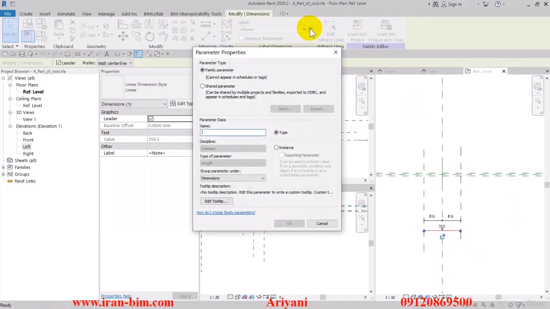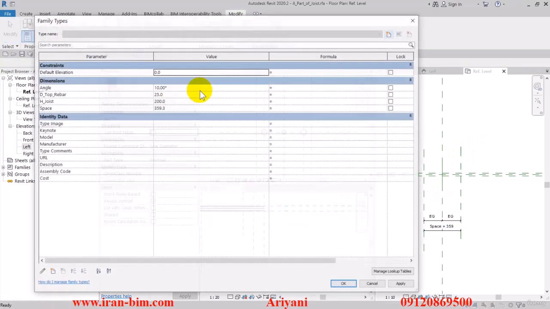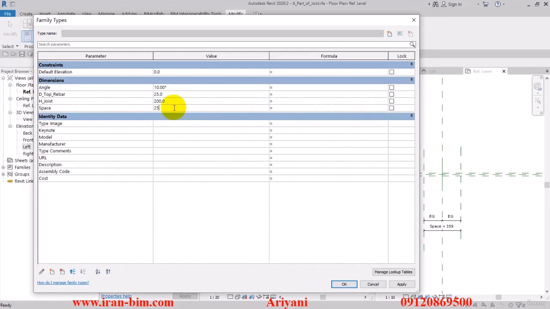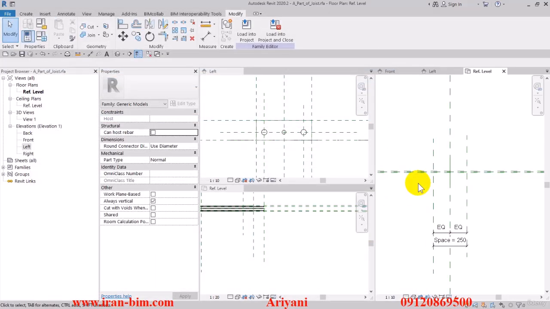After that, I'll select this one down here and put a new parameter for it and name it space. Okay, open up the family types and put in 250 for space. Let me just adjust the other ones as well. And okay, here we have 10 for top rebar. There we go. Alright, now let me go to the 3D view, and this is what it looks like.